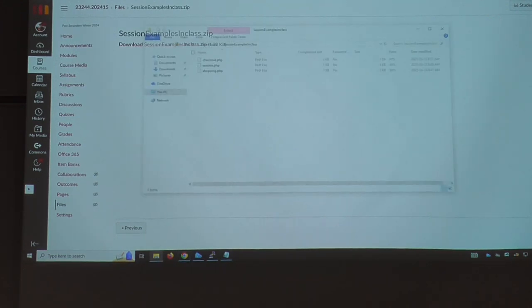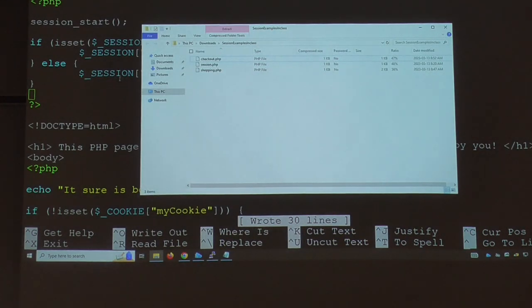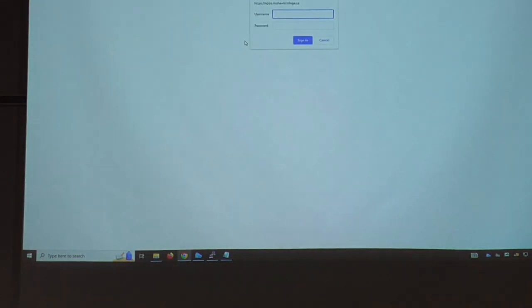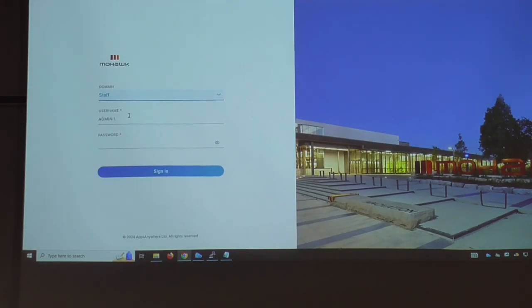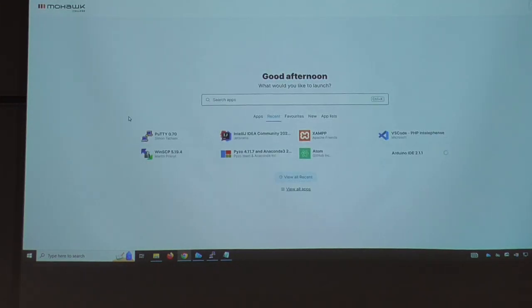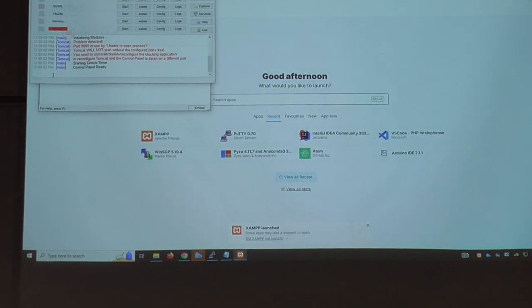This one, I'm just going to do an example. You guys can upload it if you like. Gotta get the XAMPP. Start me an Apache server.